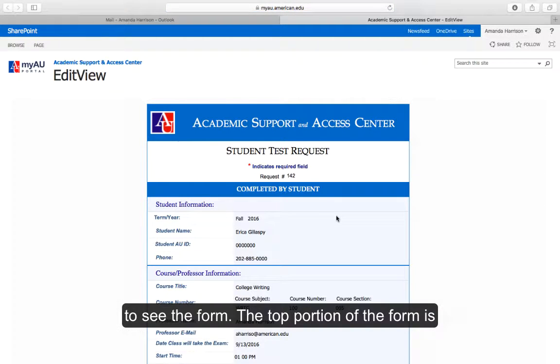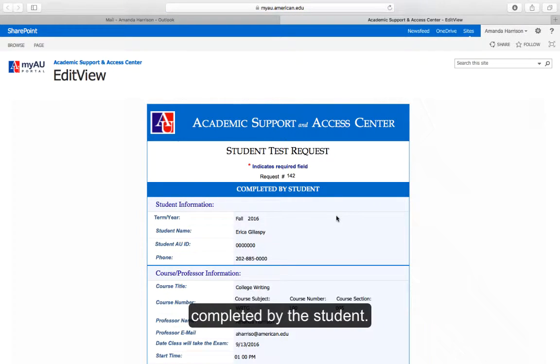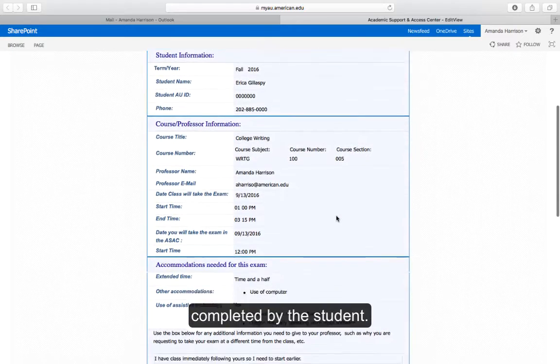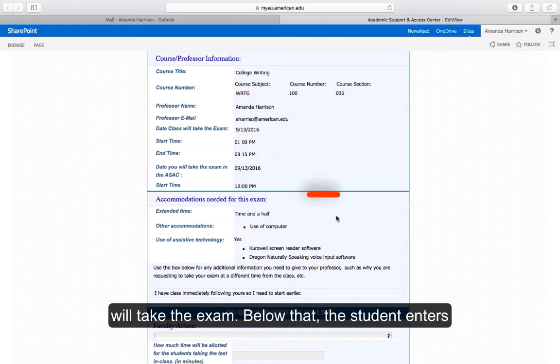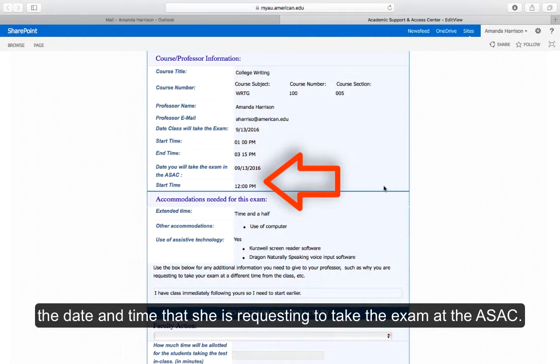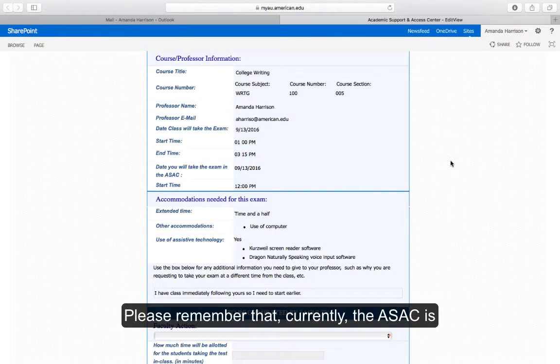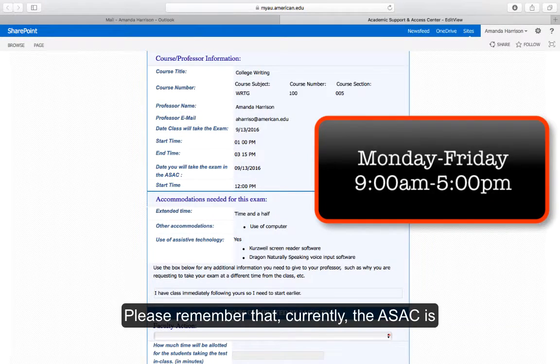The top portion of the form is completed by the student. Here, the student indicates the date and time that the students in class will take the exam. Below that, the student enters the date and time that she is requesting to take the exam at the ASAC. Please remember that, currently, the ASAC is open to administer tests Monday through Friday, 9 a.m.